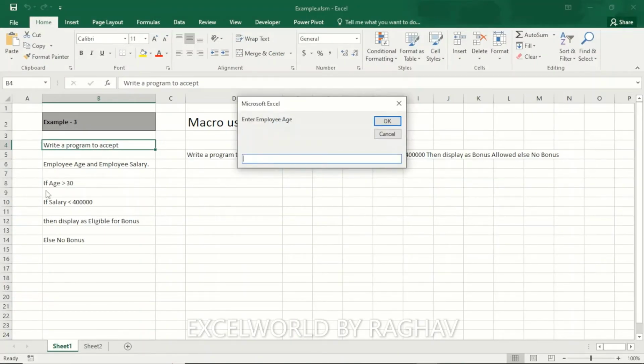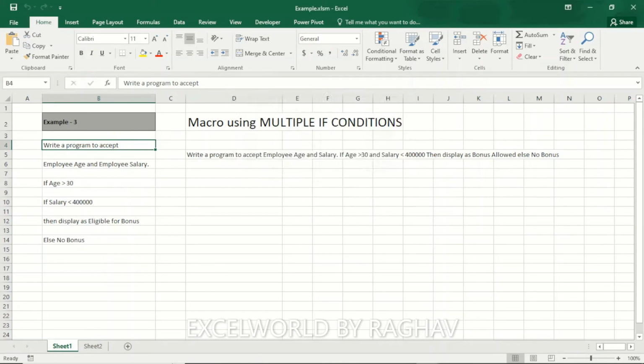Earlier case we have seen age greater than 30. So now let's see age 29 and salary greater than 4 lakhs, 4 lakhs 1 rupee. So none of the conditions met. So it's showing bonus not allowed.